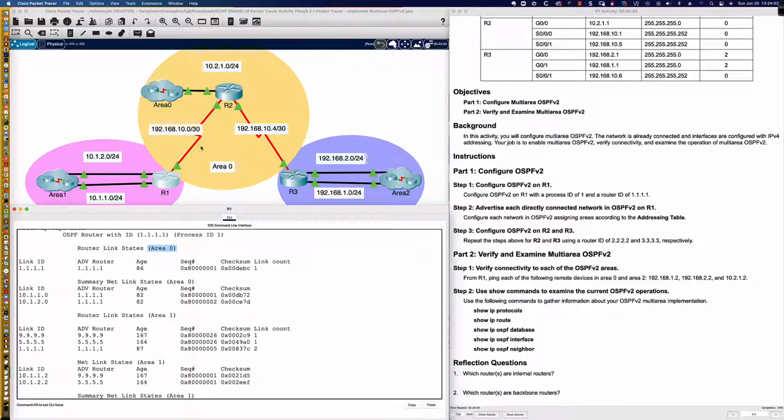And this is the next point of confusion for learners: when I say summary LSA, it is not a summarization of the networks that exist over here. It's not summarizing like, oh, if I've got two /24s here, we could get a /23. I can summarize to a /23. That is not what we're talking about.